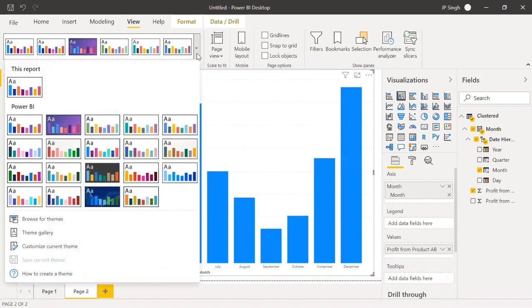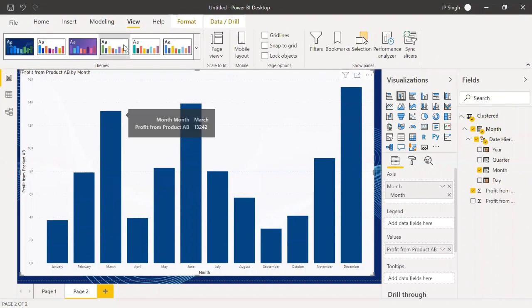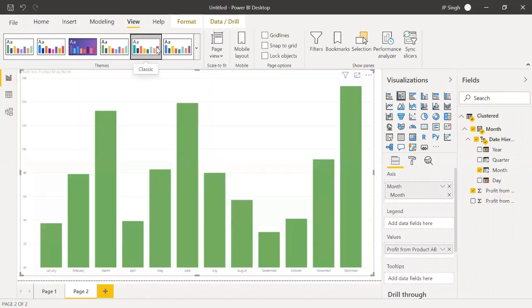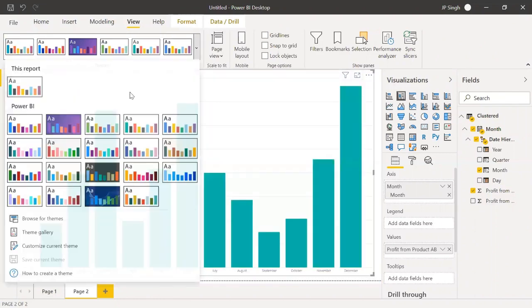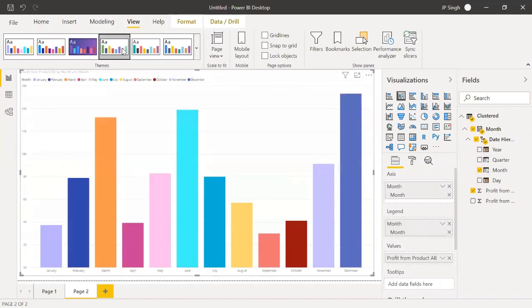There are lots and lots of themes available for this report in Power BI. Just click on one theme and see the chart will entirely get changed automatically. Click on another, this will change. Here you can put the legend of this month into this, then you will get more effective options.